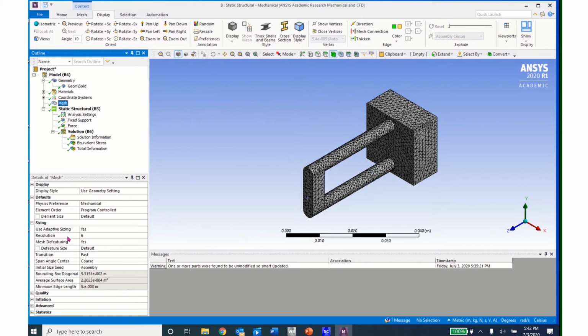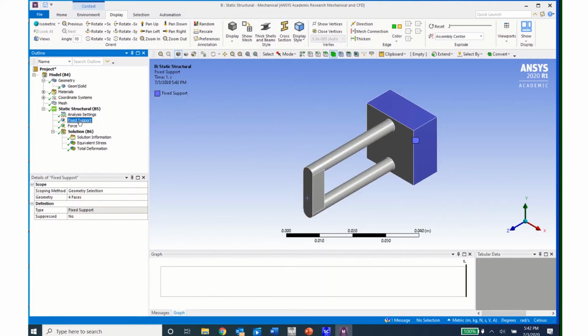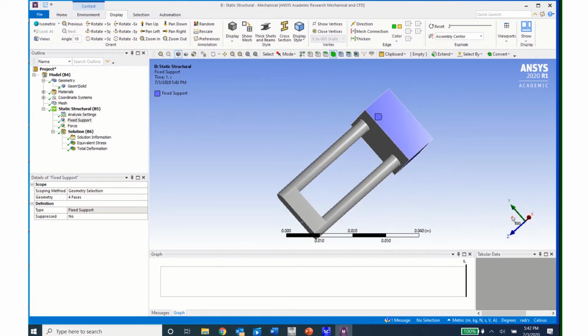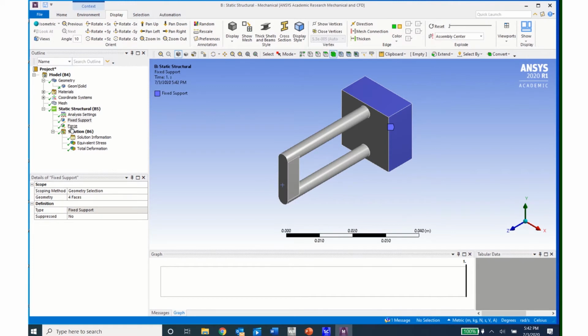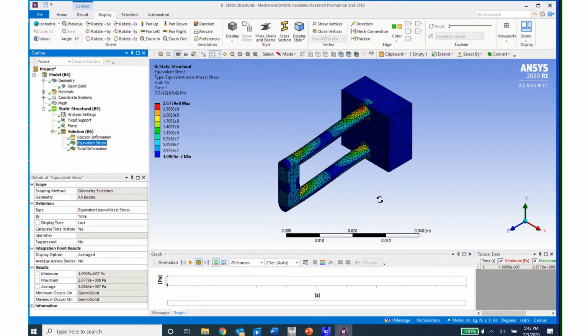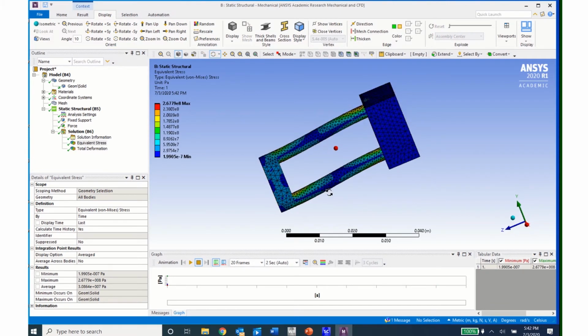And I increased the resolution from the default 2 to a resolution of 6 to give myself a more refined mesh. Then I came to static structural and I introduced fixed supports, and I put fixed supports on these 4 edges. So that's the boundary conditions for my beam configuration. And then I applied an end load in the negative y direction of 200 newtons. The output that I looked at was equivalent stress, and you can see that the equivalent stress seems to make sense.